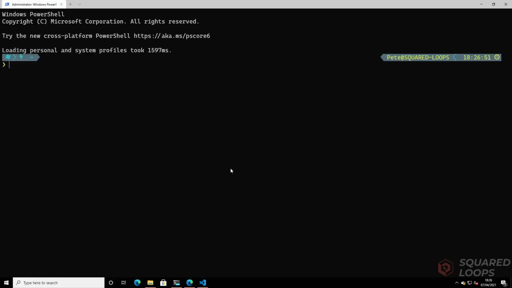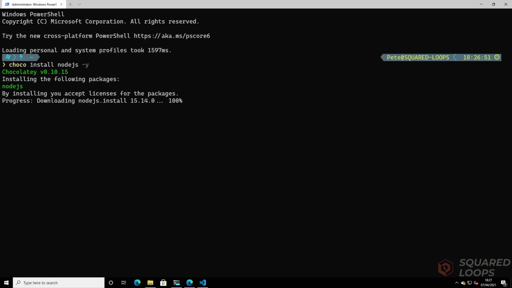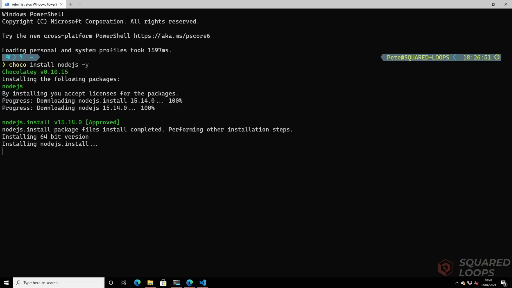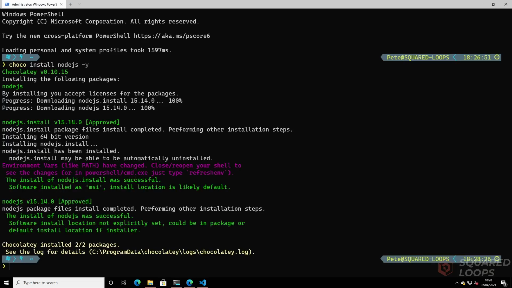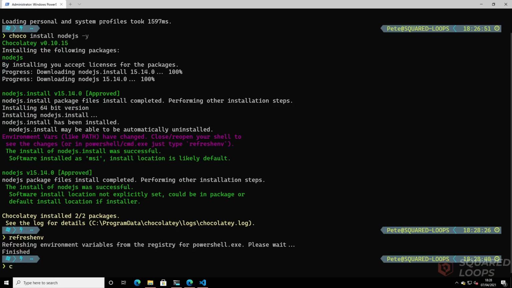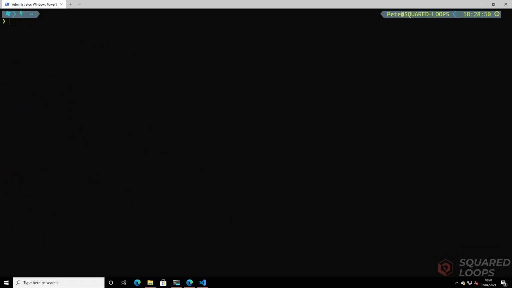Once we're in here, we can run choco install Node.js, and yes, we'd like to install. Okay, as before, we need to refresh our environments to make sure we can pick up the new changes that have just been installed. Okay, now that has worked, we can try and check out Node.js.